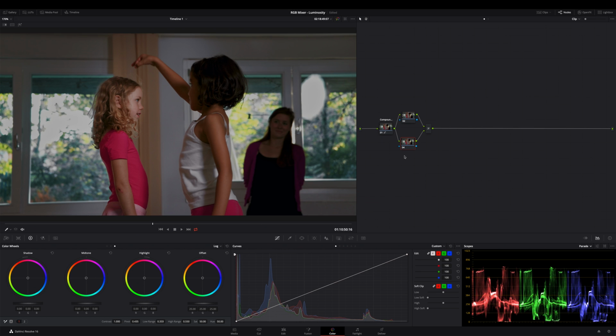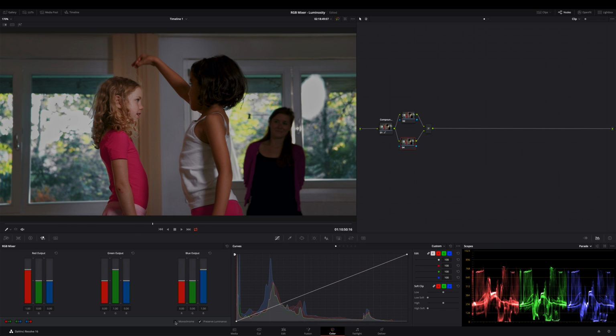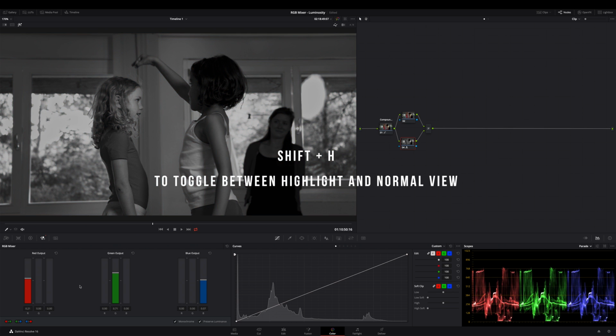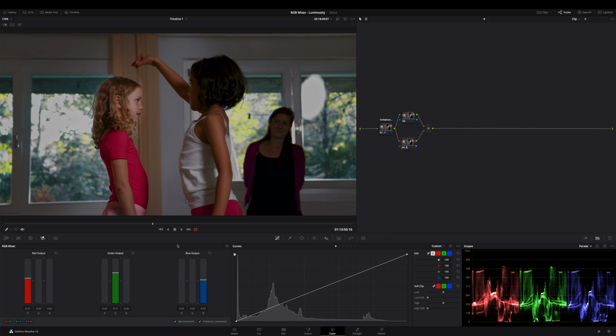Select the bottom node and go to the RGB mixer panel. Then turn on the monochrome mode, and now the luminosity values of the top node are referenced from the bottom node by the black and white values. So because of that, we are able to control the luminosity of the top node by changing the corresponding RGB values on the bottom node. Let me show you how it works.